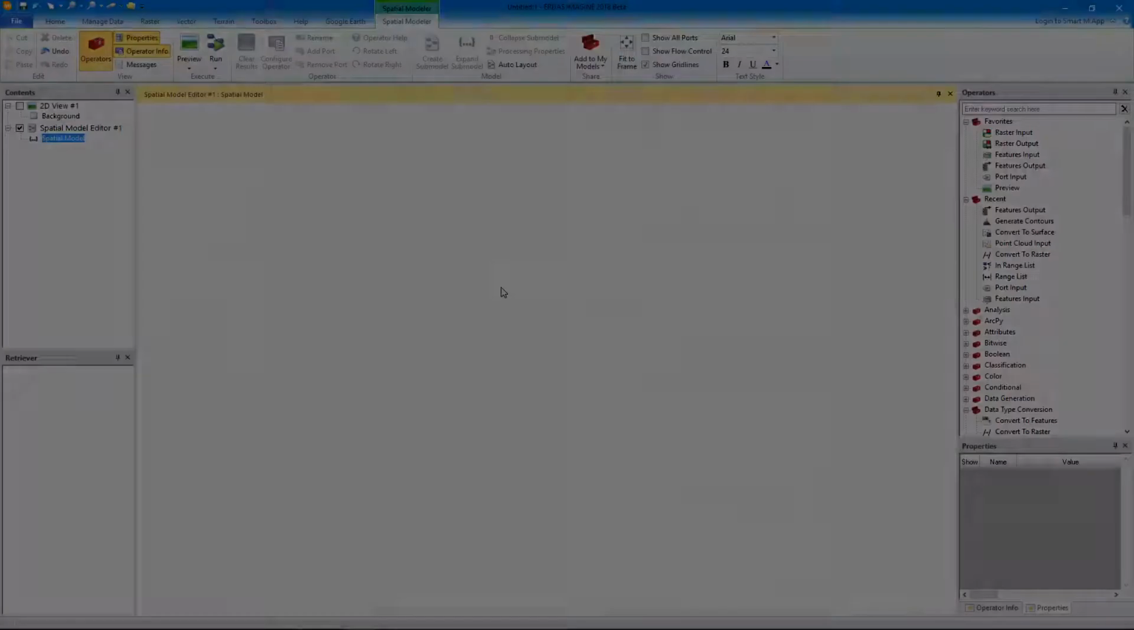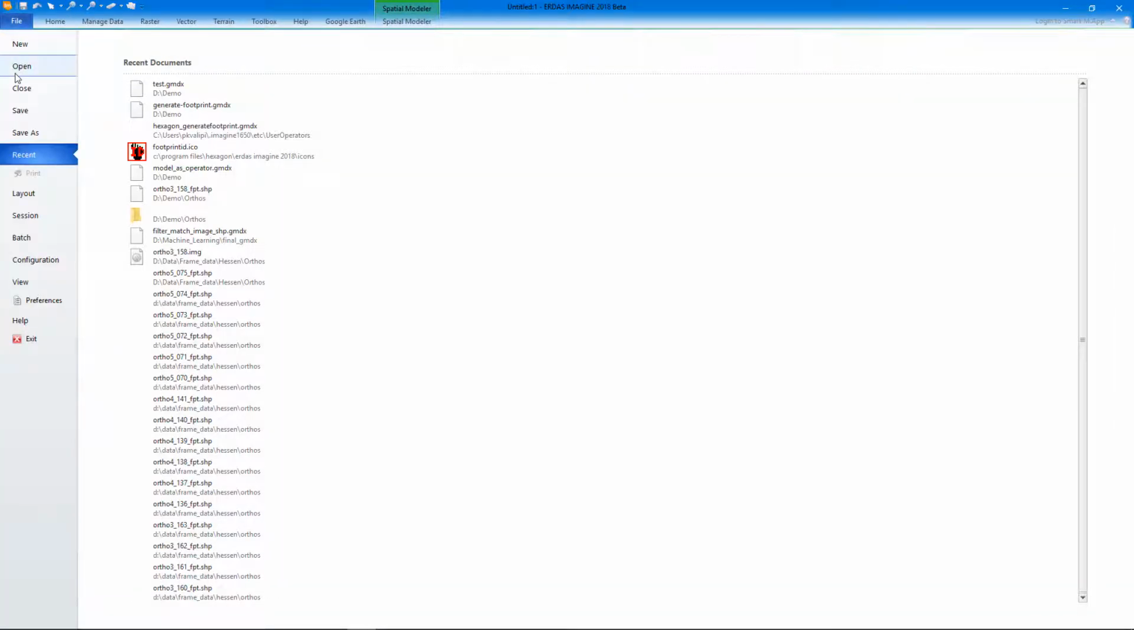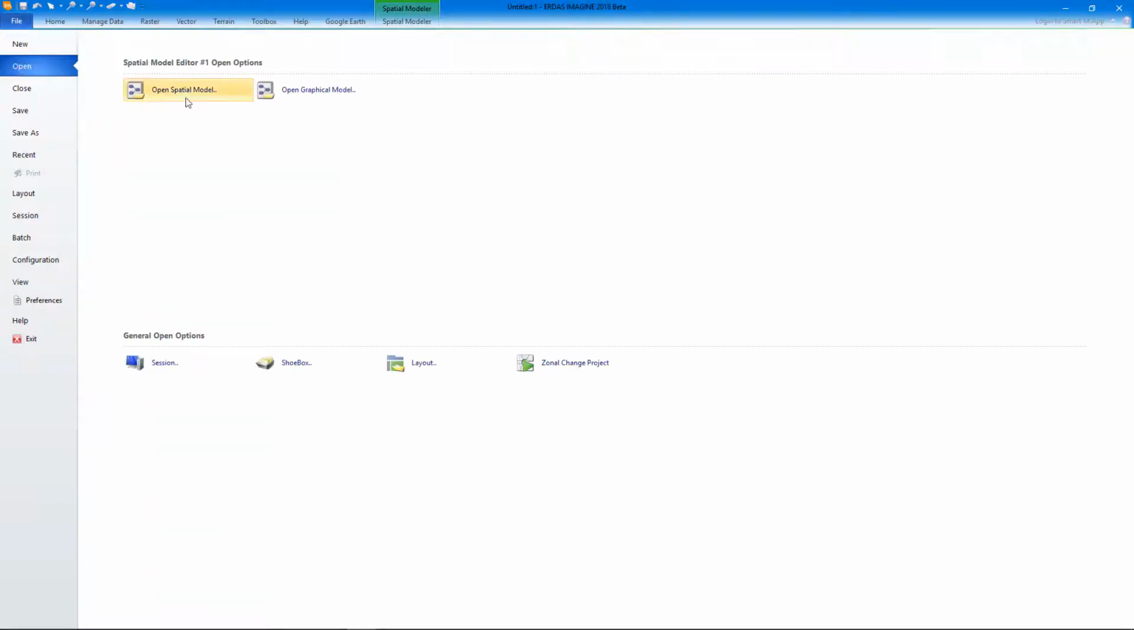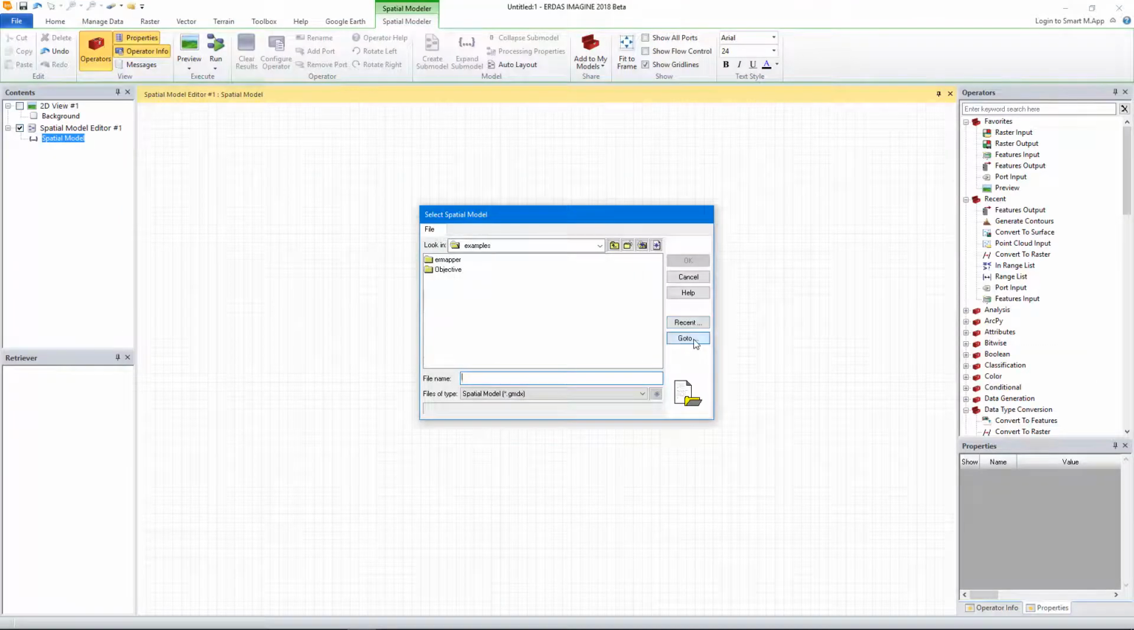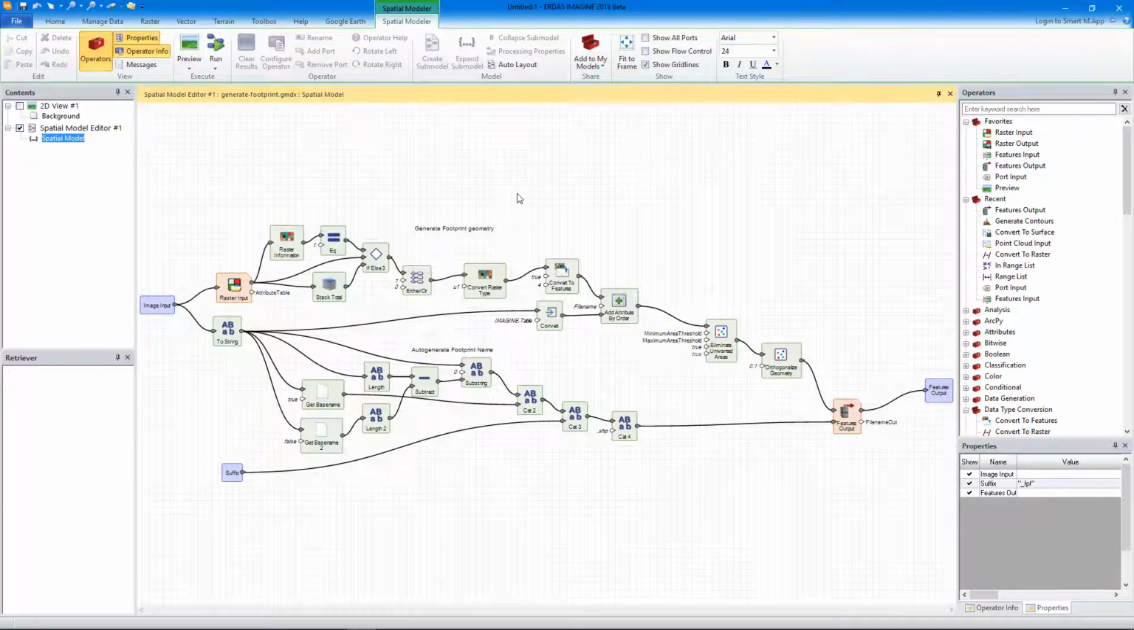Now that we have understood an operator and a spatial model, let's see this new feature of using a spatial model as a reusable operator, which has been introduced in ADAS Imagine 2018. Let's open a sample spatial model by clicking on File, Open, and then Open Spatial Model. In the file chooser, browse to a location where the sample model is available and click on OK after selecting the model. We'll fit this model to the frame so that all the operators are visible.